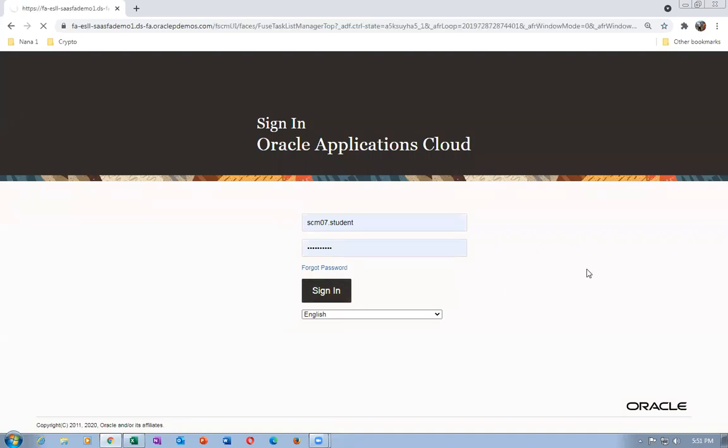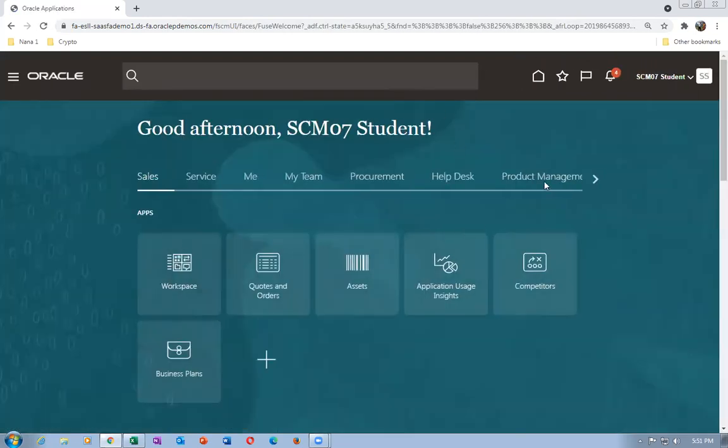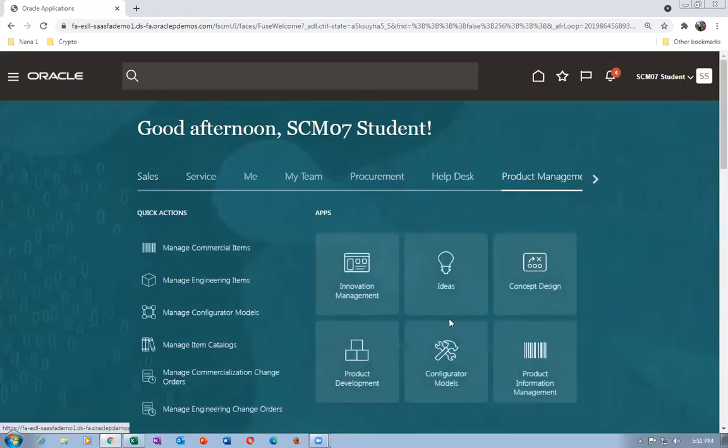And then you can even set, if you're using any other SCMs, please set it to only welcome 123 with the capital W. You need caps. So click on it and now go to the product management and then create items. We are going to go to the configurator later on. So product information management.